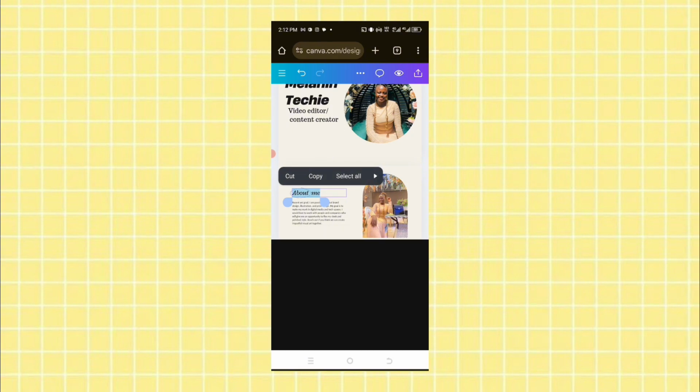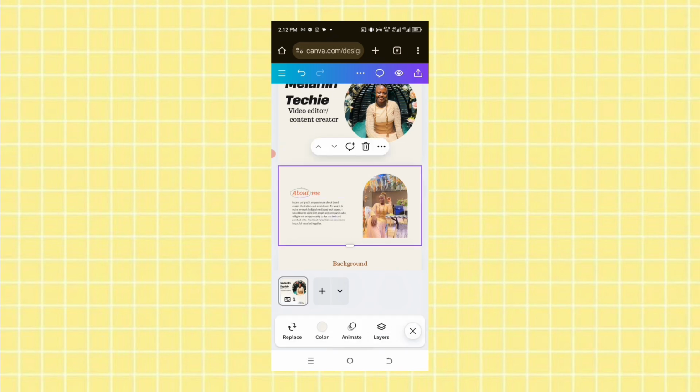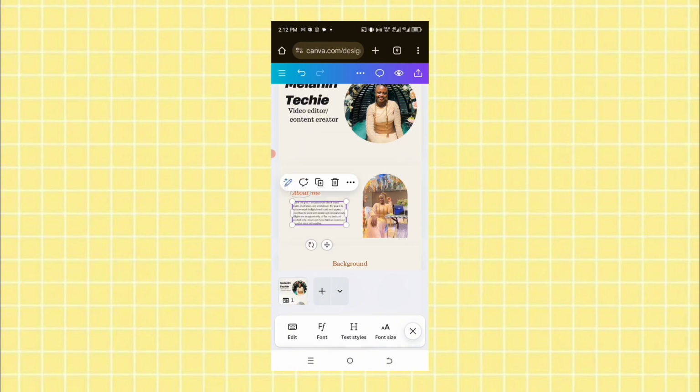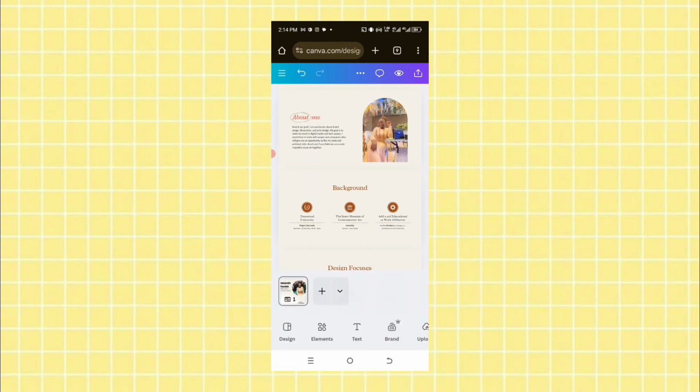Can you see the color has changed? Now you can also delete this circle if you don't want it, but I'll just leave it at that. So these parts, you just write everything you do. You don't need these templates now. You can see recent uni graduates. You don't need all those as a creator. You can just go to ChatGPT, type everything you do, and then tell ChatGPT that you need an about me section for what you do. So that's what you are going to put here.